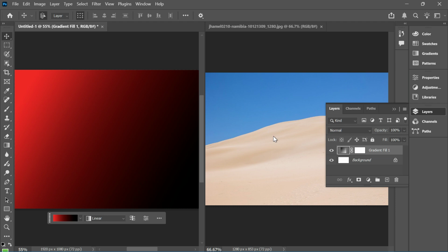After selecting the layer, press V on your keyboard to activate the Move tool, or manually select the Move tool from the toolbar on the left side of the screen. This step is important because the Move tool allows you to physically drag content between documents.